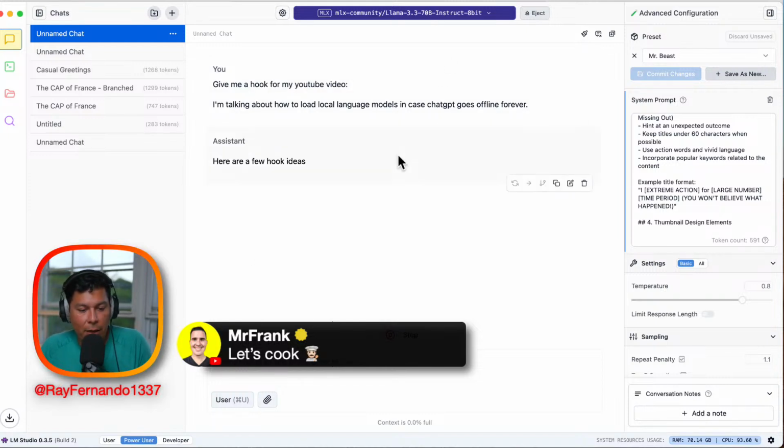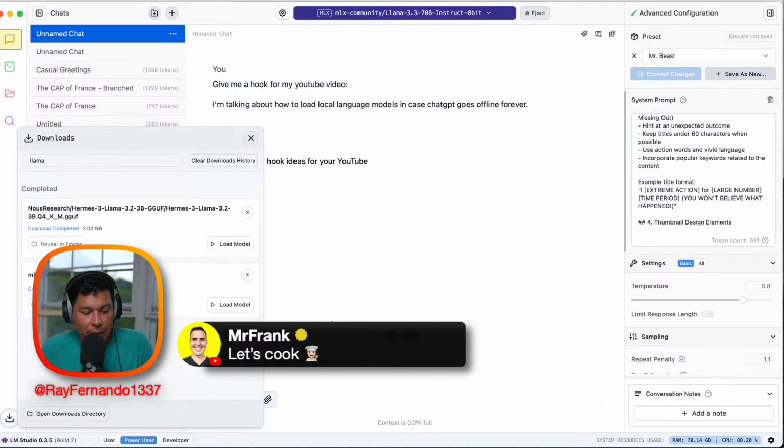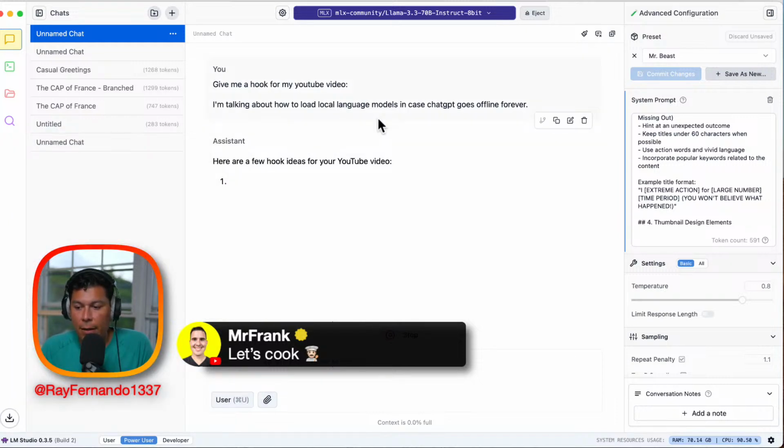So if I wanted to, I could probably download the model. I think if I do 4-bit, instead of downloading 80 gigabytes, I'll probably download 40 gigabytes. I'll tell you how that looks. And what's cool is you can actually reveal them in Finder and delete them if they're taking up too much space on your machine. So this is basically the way that you're going to be able to load and unload the models.